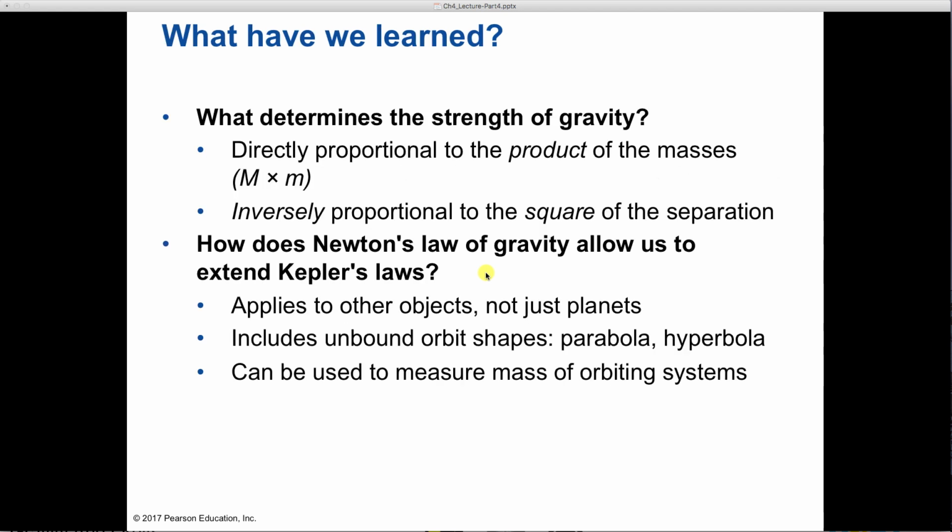So in summary then, we talked about the law of gravity and how it depends on the product of the two masses, and any two masses will attract each other. And it's inversely proportional to the distance squared. So the bigger you make the distance between the objects, the weaker the force gets. And then Newton's laws can actually explain Kepler's laws. We didn't show all these explanations, but mathematically, you can show that if you have the law of gravity applied between a planet and a star, then you will have one of these three types of orbits: ellipses, parabolas, or hyperbolas.